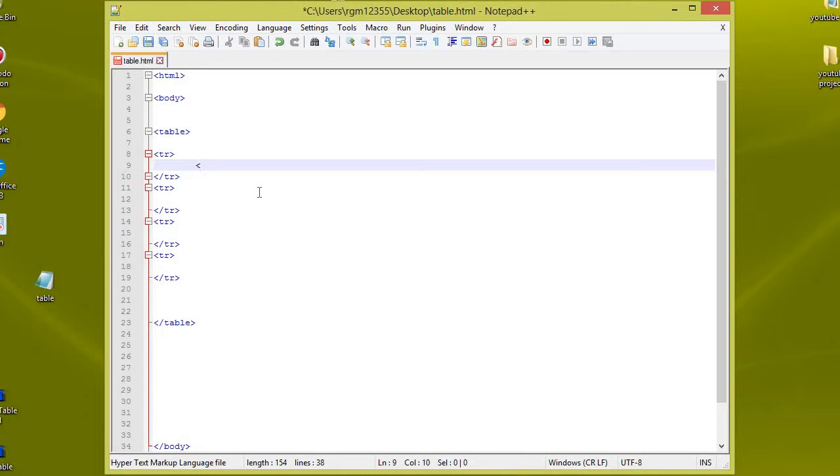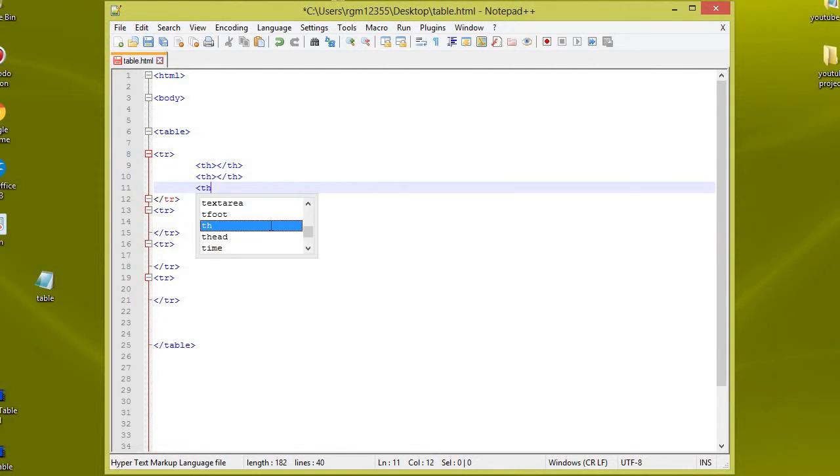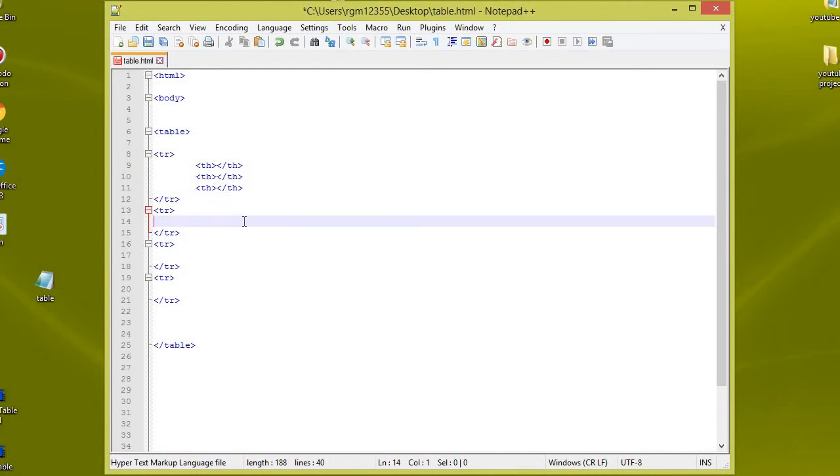This will be the top of the table. It will be called table head, which is TH. Do 3 of these. Open and close. The closing tag has to have this /. That's the only difference. You have to close it or you'll have an error on your page. This is table head. Next will be table data.